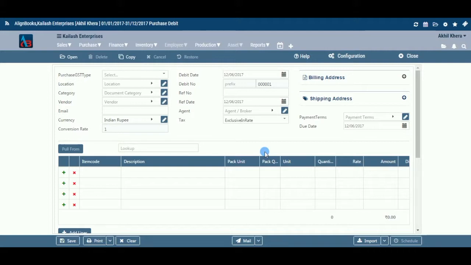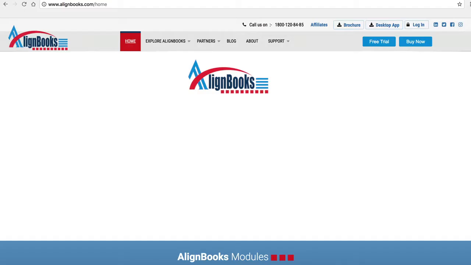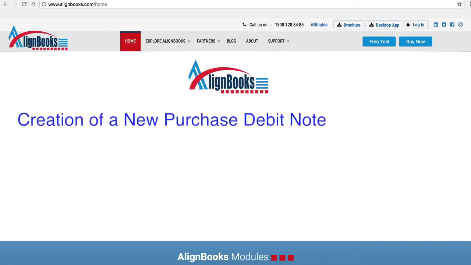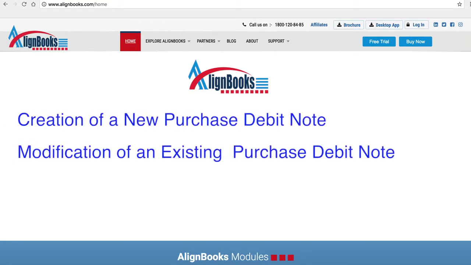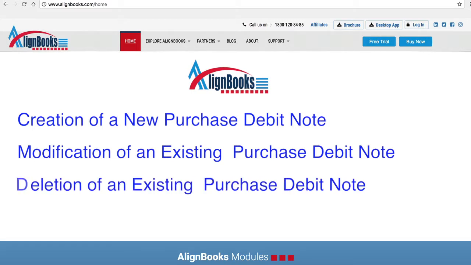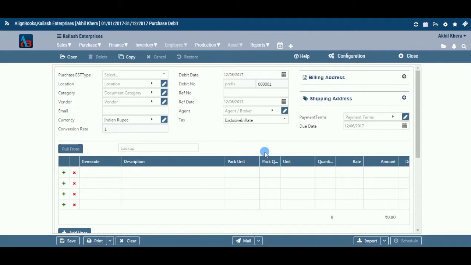Practically, under this module, you enter the credit notes issued by your vendor. You can create a purchase debit note under the Purchase module of AlignBooks. The key functions of the Purchase Debit Note module are creation of a new purchase debit note, modification of an existing purchase debit note, and deletion of an existing purchase debit note.